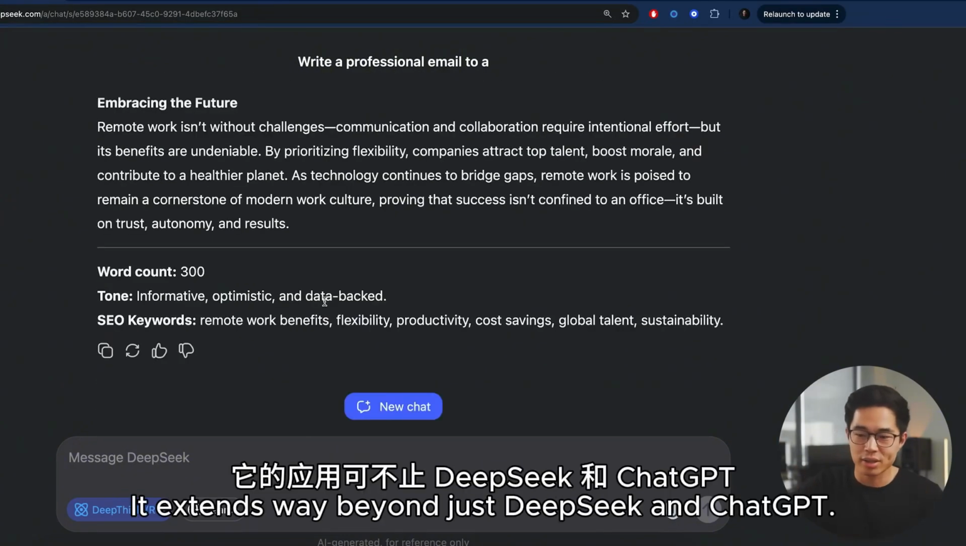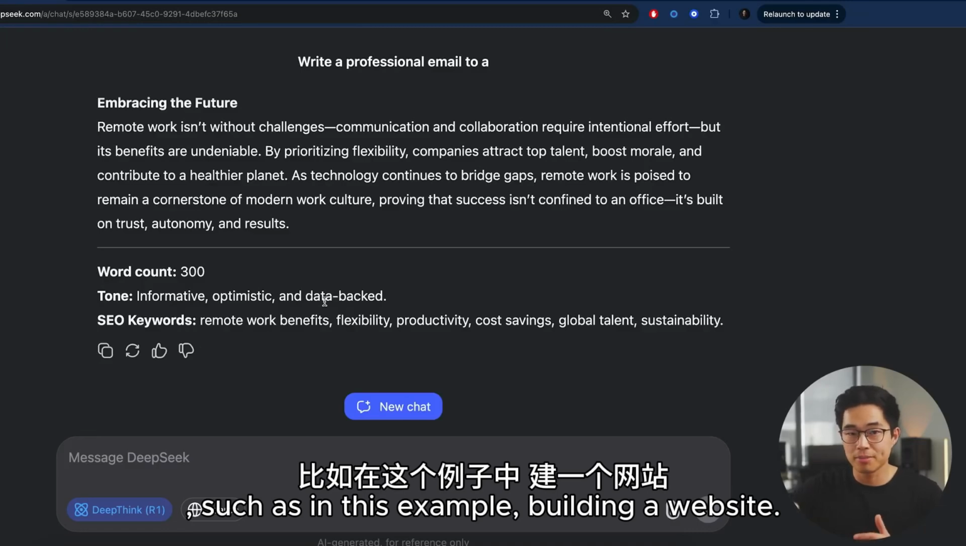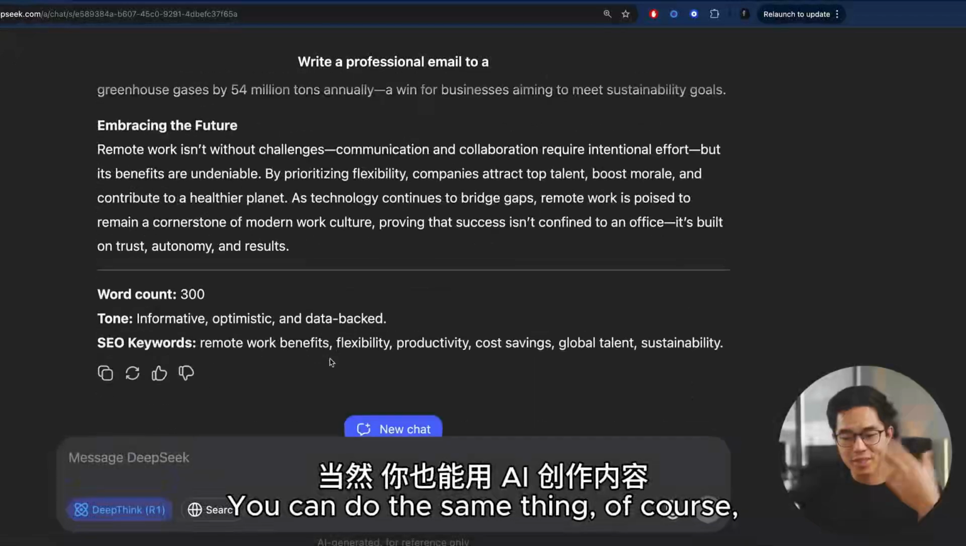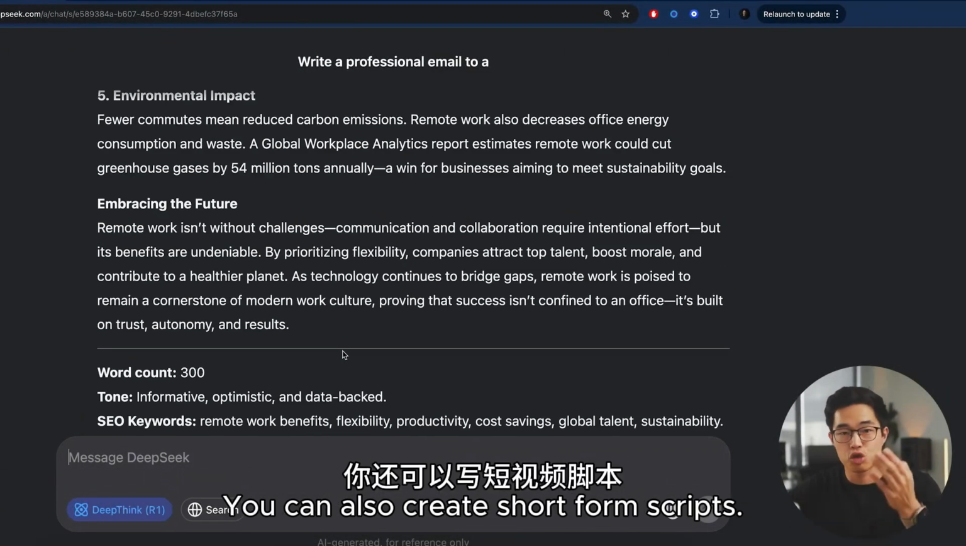Yeah, AI is just crazy. It extends way beyond just DeepSeek and ChatGPT. There's so many tools that use AI to make other tasks easier, such as in this example, building a website. So yeah, highly recommend using AI to just save a lot of time. You can do the same thing, of course, with content creation. Beyond just making a blog post, you can also create short form scripts.